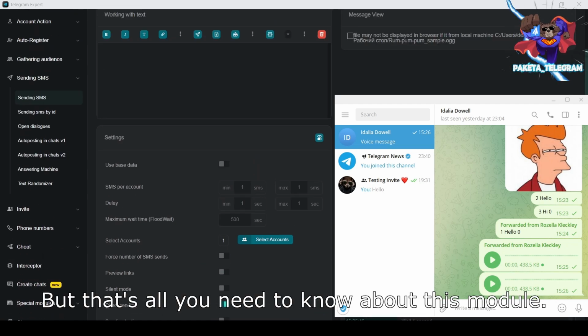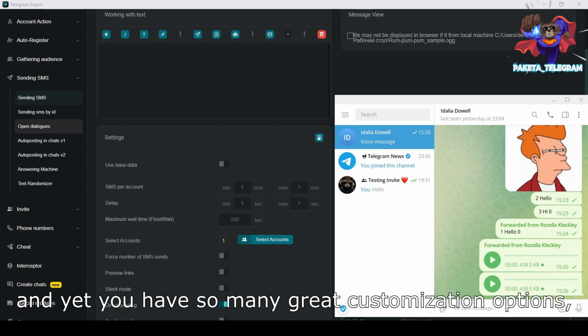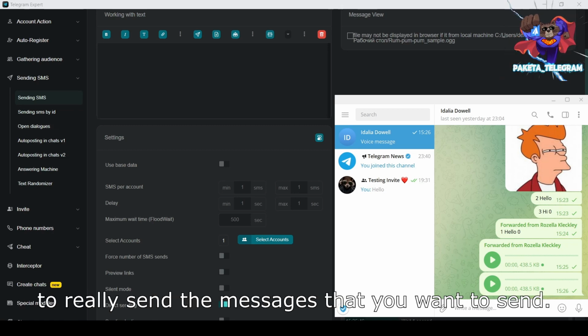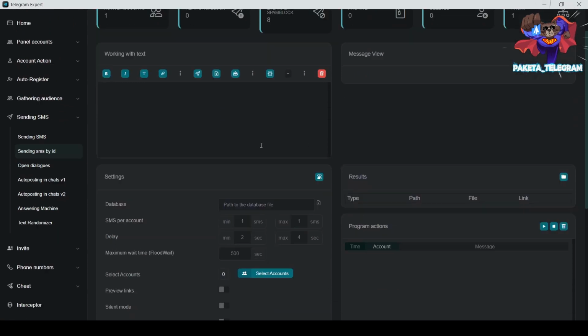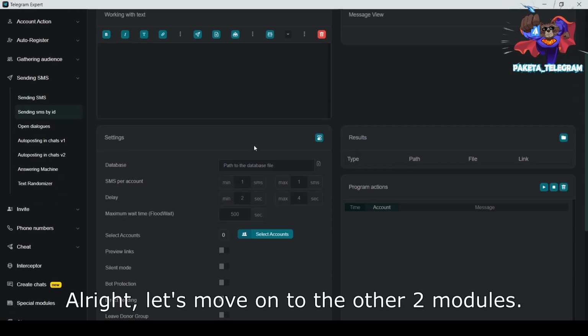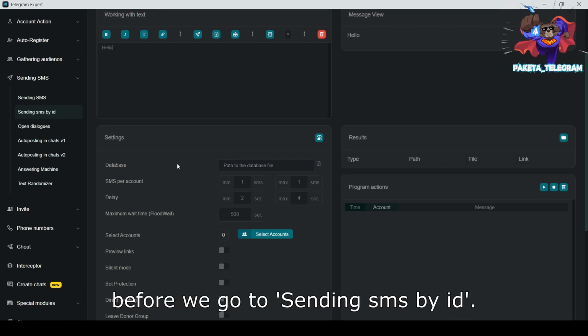But that's all you need to know about this module. As you can see, it's pretty simple, and yet you have so many great customization options to really send the messages that you want to send. All right, let's move on to the other 2 modules. And I think let's talk about open dialogues first before we go to sending SMS by ID.